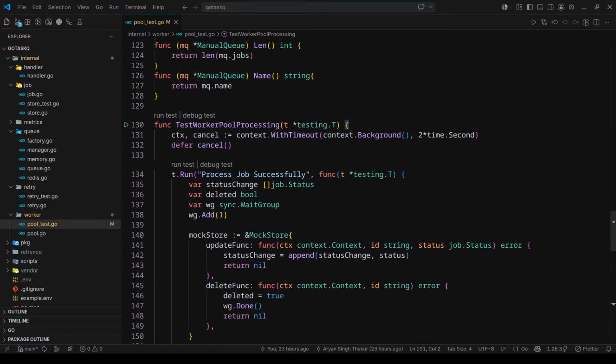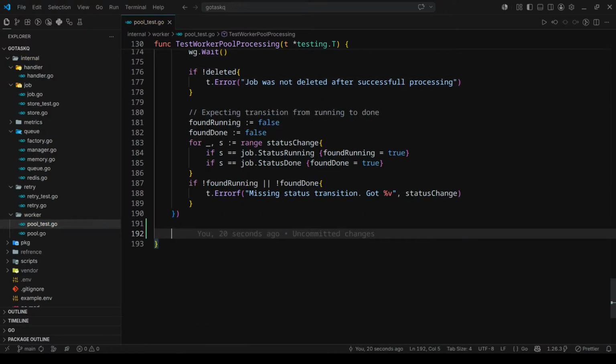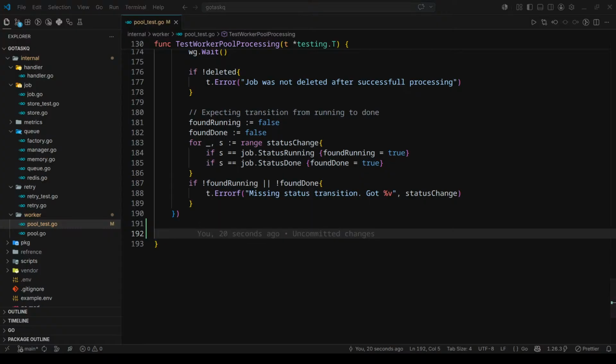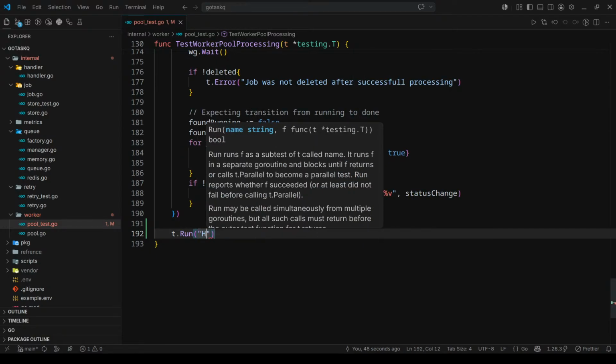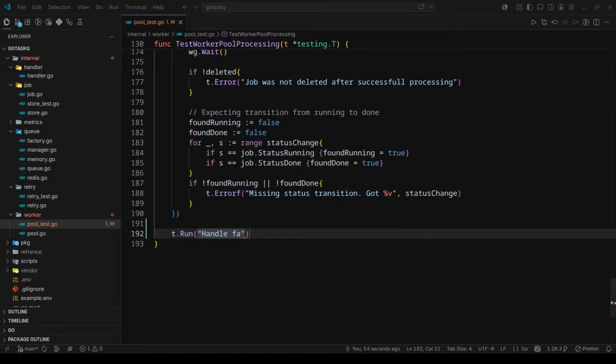The last test I wrote was processing the job successfully. Now I need to test the cases where the job fails. Let's test if a handler fails, meaning a handler gives out an error. The next thing we will check is if the handler gives out a panic. These are the two test cases I want to test before moving on. So let's write these with t.Run. Our test cases: handle failure, handle error in handler.